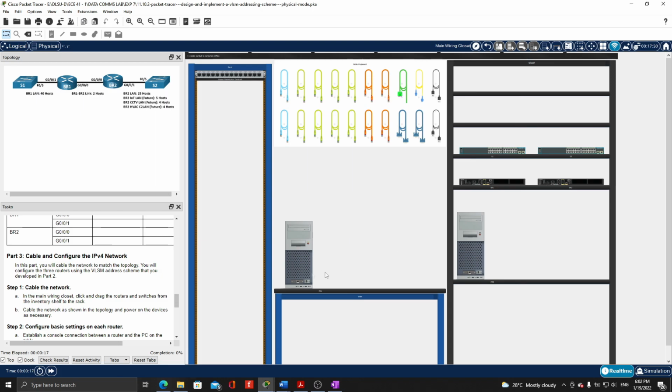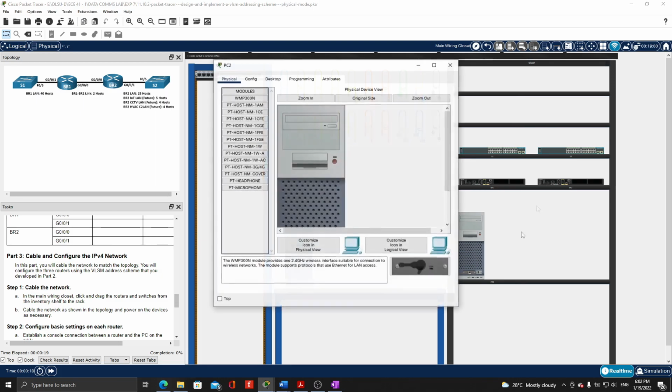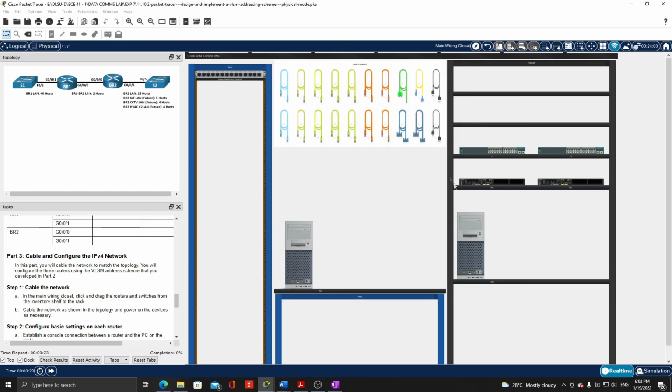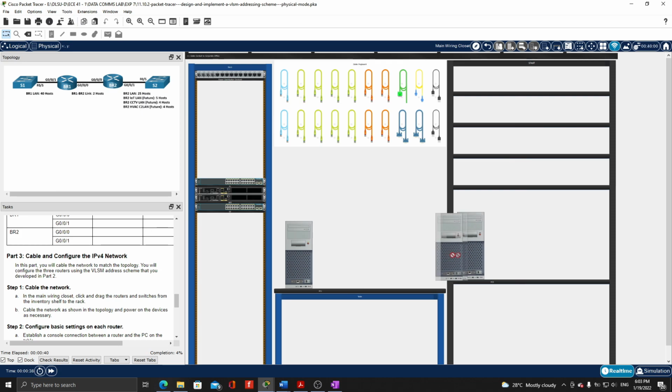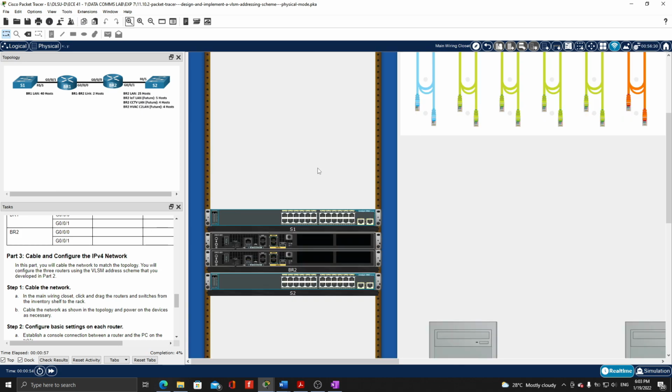Here in Packet Tracer, we have PC1 and PC2. Then we have BR1 and BR2, S1 and S2. Now let's put S1 here, BR1, then BR2, and S2. Then let's put PC2 here. Then we will connect the devices based on the network topology.